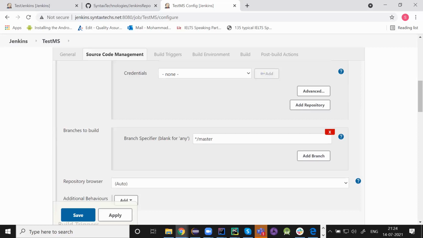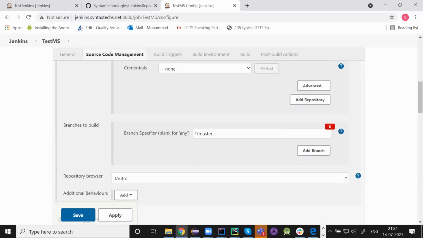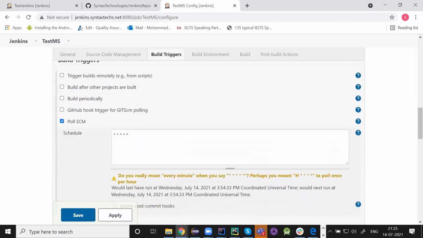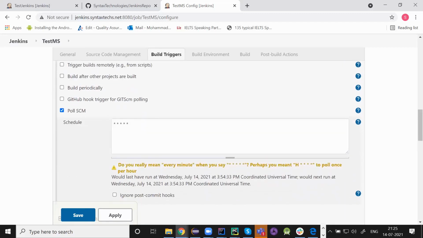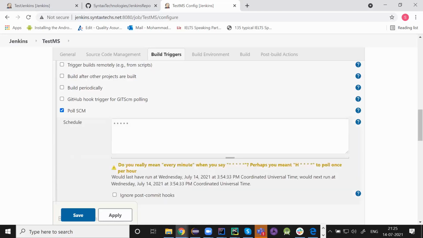Which branch? I am taking the branch called master, right? So from the master branch in this repository, take the code in this particular build. Repository browser is auto, which means whatever browser is available there, just take that. And then here, if you see, it is asking for poll SCM. So just select this, poll SCM, and provide 5 stars by default.